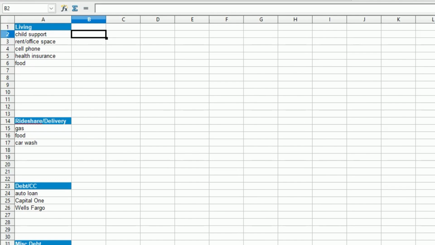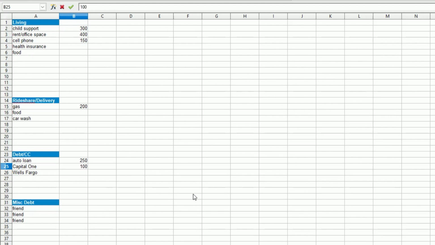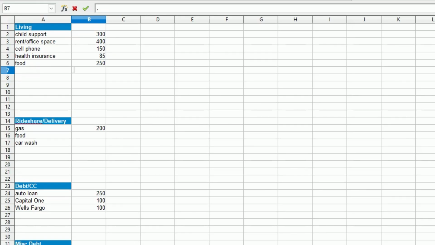So, for example, say you have $300 child support, say your rent is $400, cell phone is $150, and so on. And just give each item here its own dollar value. And once you've gone all the way down that list and given each item a specific monthly debt, that's the key, is to give each item a number. Now, at this point, you'll have all of your individual categories here, but you have to total them up.